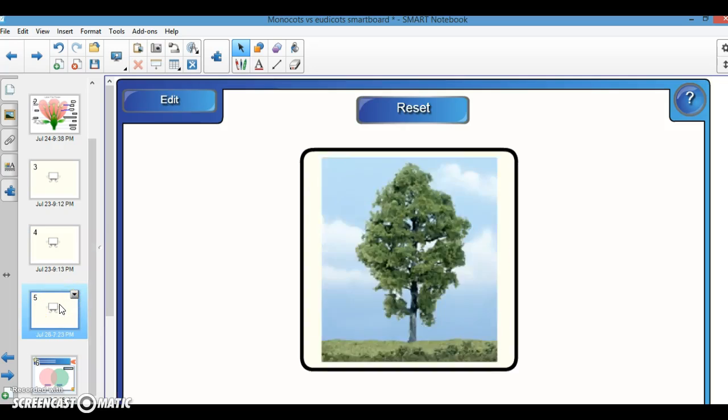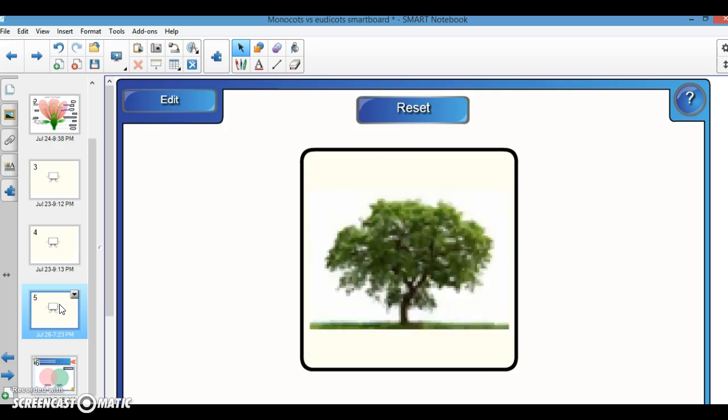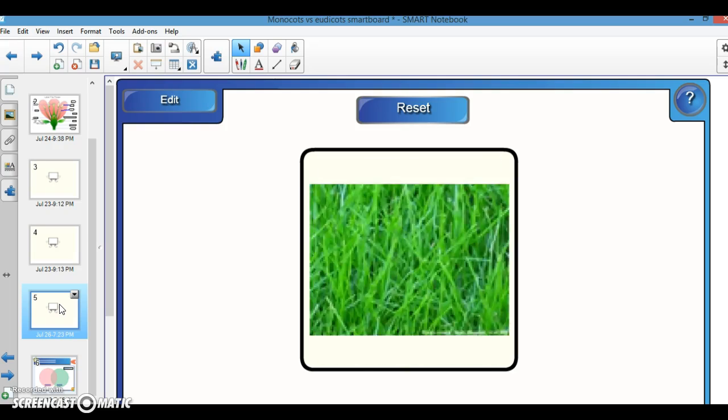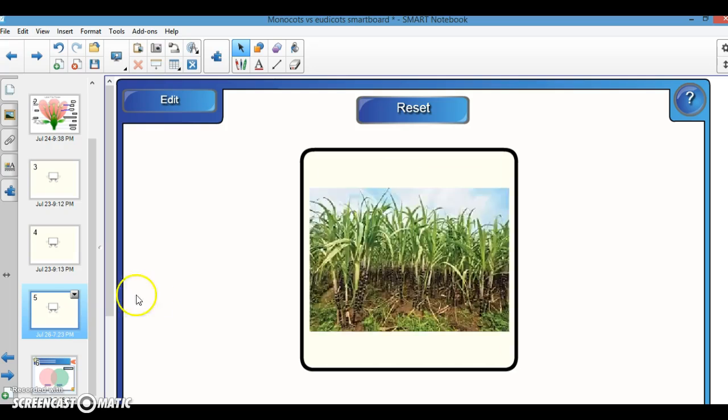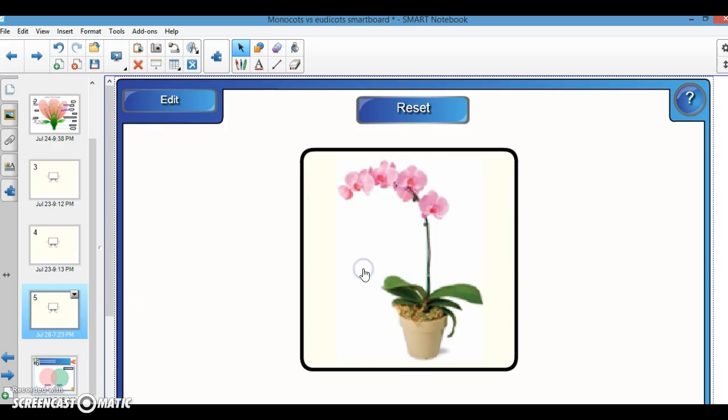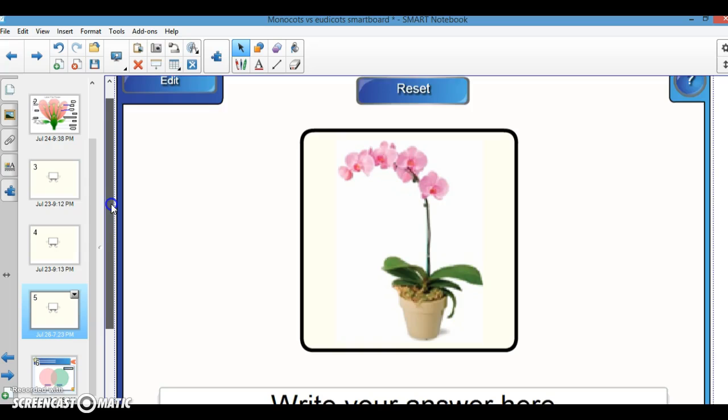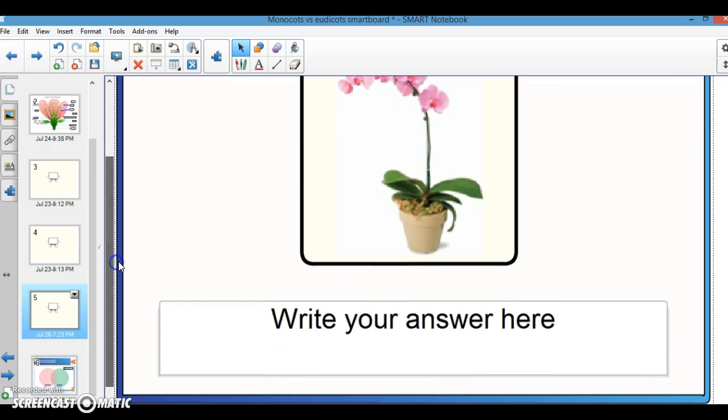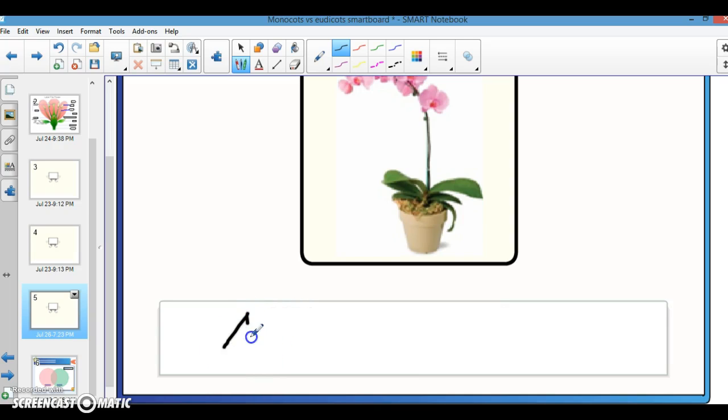So this slide is going to be dealing with secondary growth, which is present in eudicots but absent in monocots. So you're just going to click here. So there's no secondary growth on this flower plant. So they're just going to have to come down here, go to the board, and then just write with the stylus, monocot.